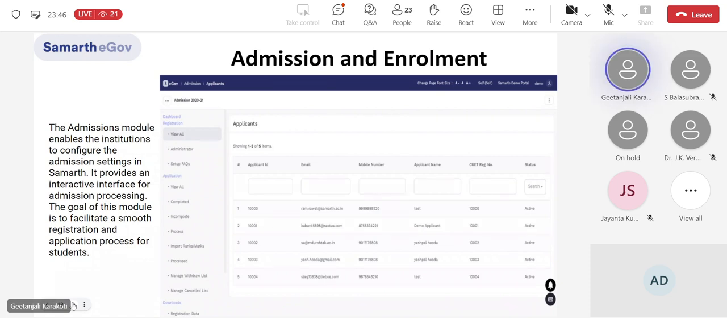So here we have three modes of admissions, which are regular, ODL, and foreign student registration. Then the patterns that we support in admission are CUET based, entrance based, and cutoff based. If I talk about some of the standard features of our admission module, then you have online registrations for admission. You can track and monitor applications.